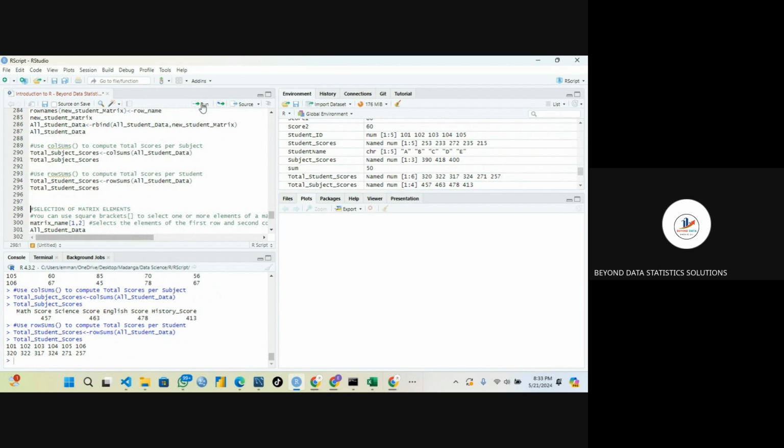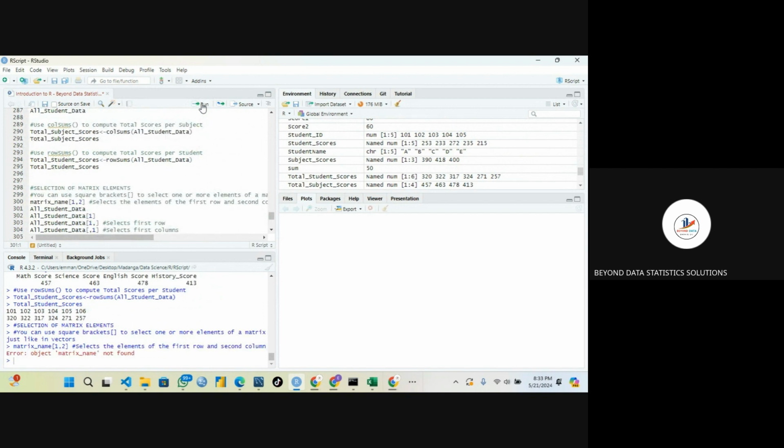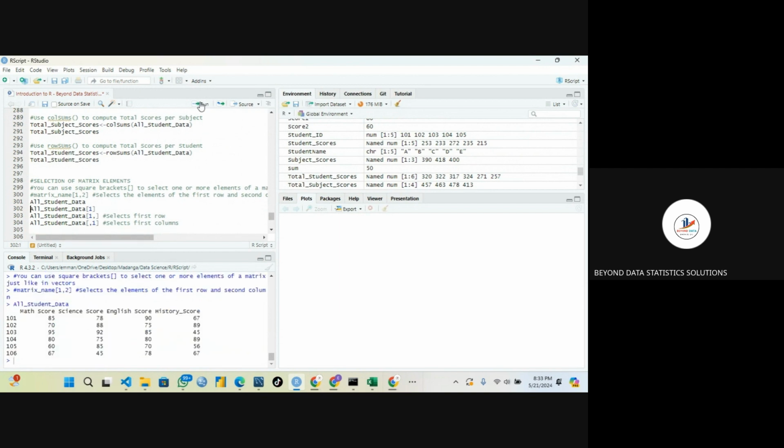And we can also select matrix elements using the square brackets, and we can specify the range of elements we want to select the way we just learned. Matrix name not found, okay. Just forget about the matrix name here. This one is just a demo, and I can just comment it out. We are using hash to comment out.